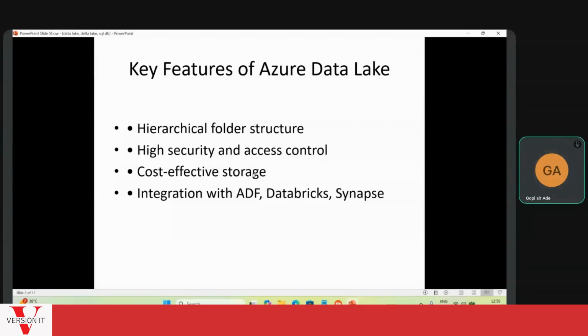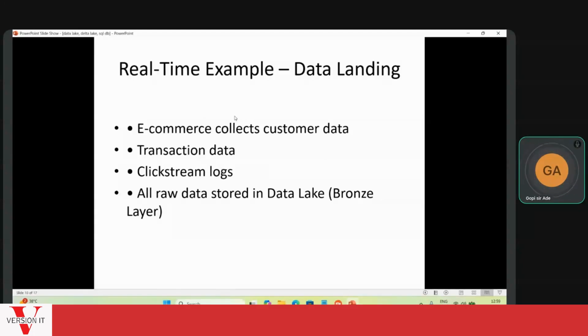It is very cheap, a very cost-effective storage. ADLS can be integrated with ADF, Databricks, Synapse, Fabric. It can integrate with any ETL tools, guys. Okay, real-time example. I already told you, right?